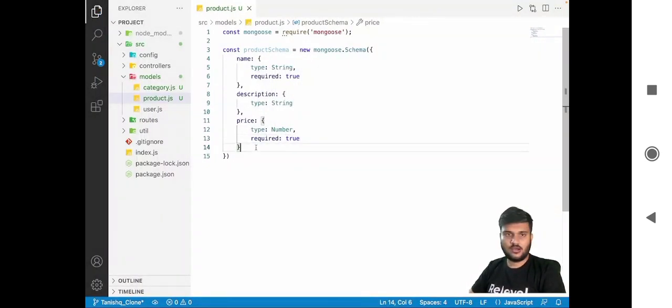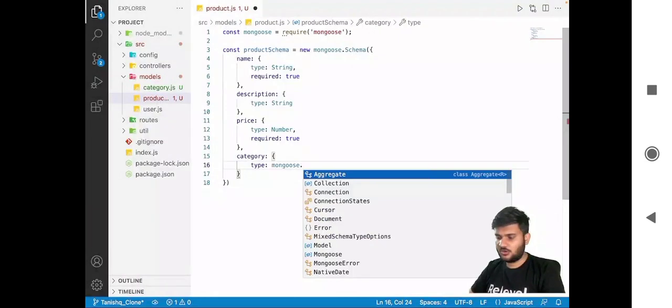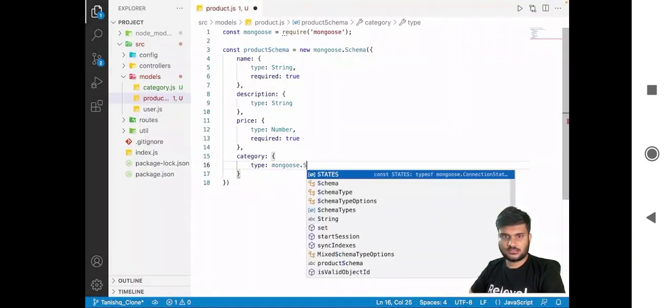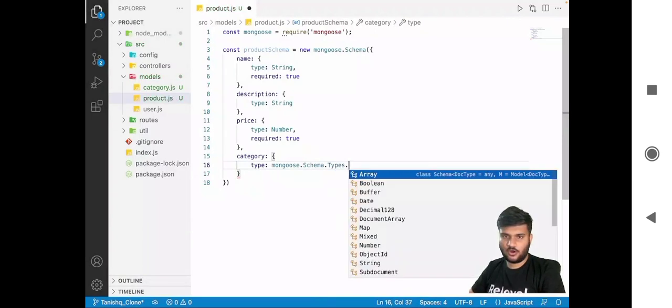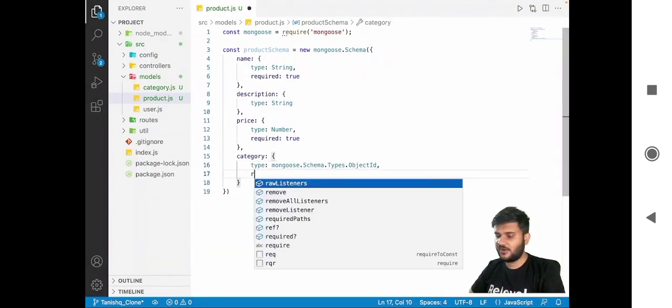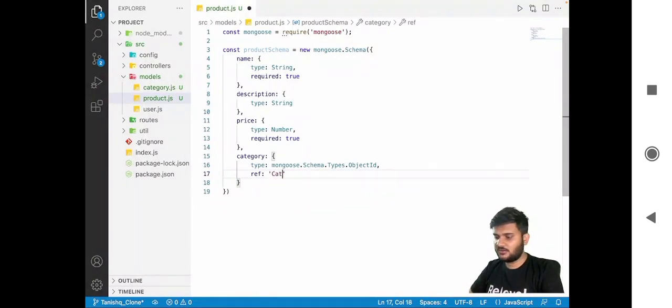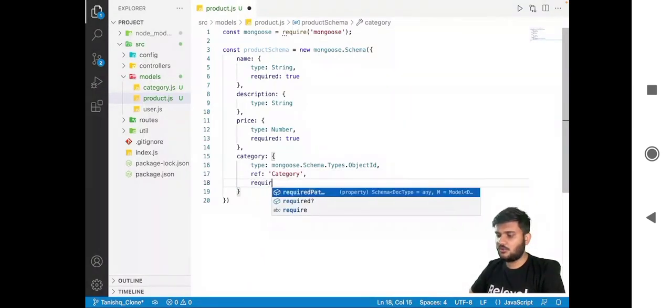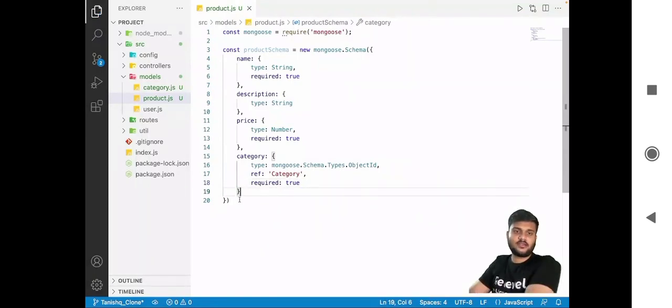And then for the product we can have a category. This category is going to be of the type mongoose.Schema.Types.ObjectId. This is something that we can do, right? Let me just quickly check if the syntax is correct. Yes, mongoose.Schema.Types.ObjectId, correct, perfectly fine. Ref is going to be actually the category model name, and this is required. Every product should have a category, right?